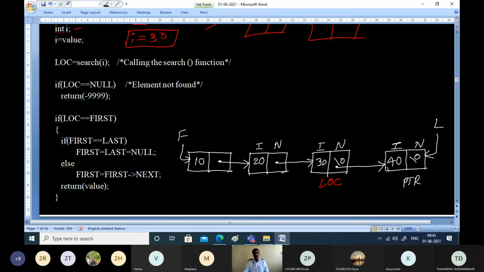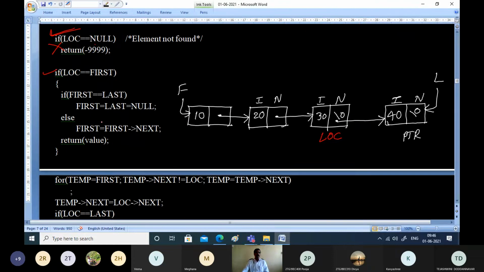So obviously, before you delete the element, we are going to check whether the location is null. Null will be returned if the element is not present in the linked list or there are no nodes in the linked list. In both cases, null will be returned. But in our case, it is not true. Location is not pointing to null. Location is pointing to an element called 30. So this condition fails.